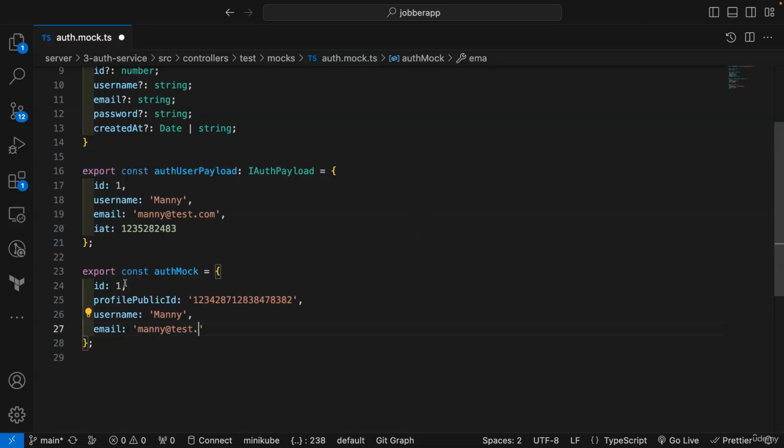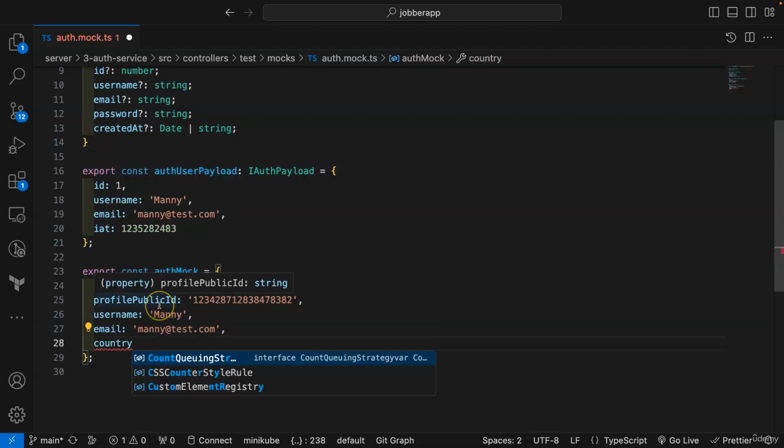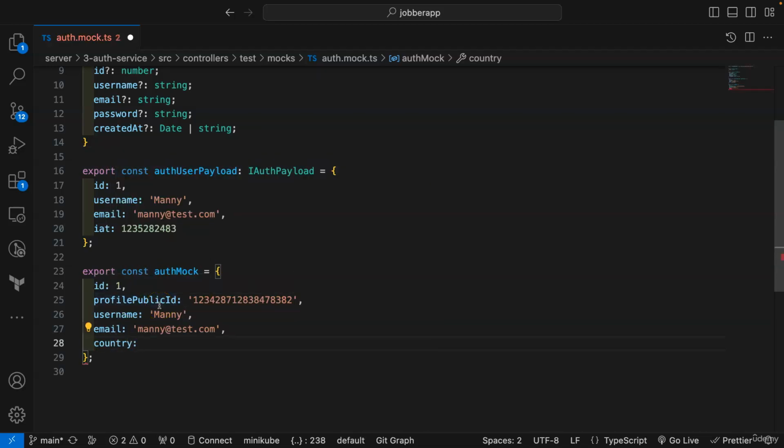Okay, at test.com, and then country. So this is the information that is returned when we create a user. Okay, so that is what I'm just adding right here. Profile picture, we can set that to empty.